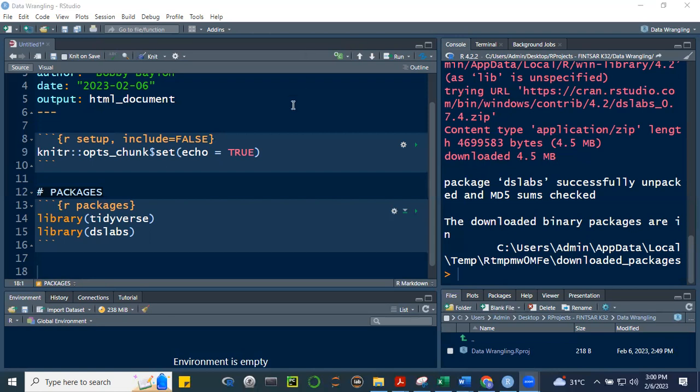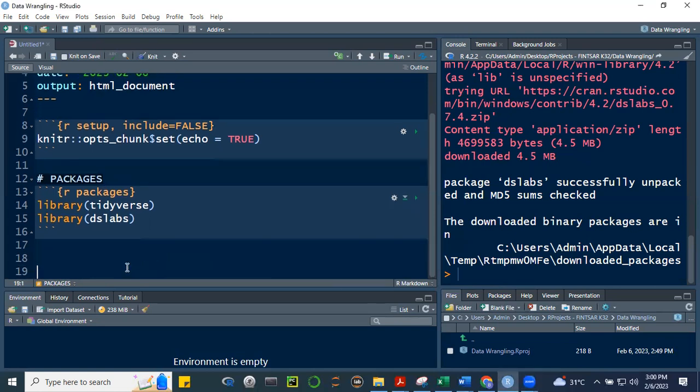So let's see. First, let's have a brief review of what we have learned so far about data structures. We learned that the most important data structures for us are either data frames or tables. So let's load some data sets.